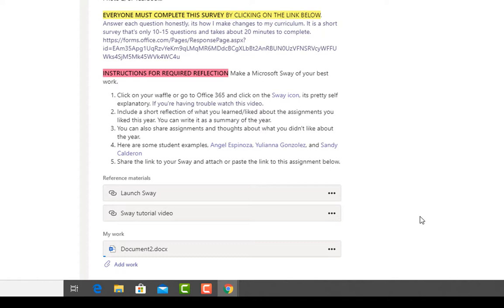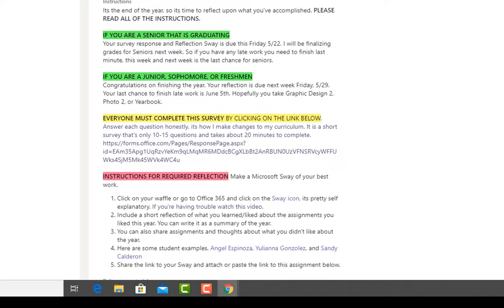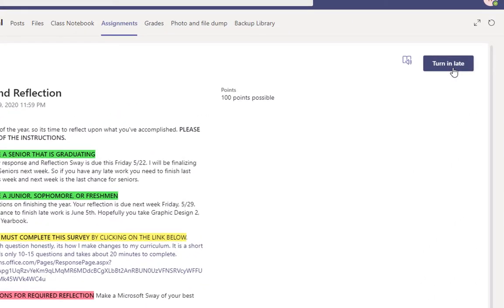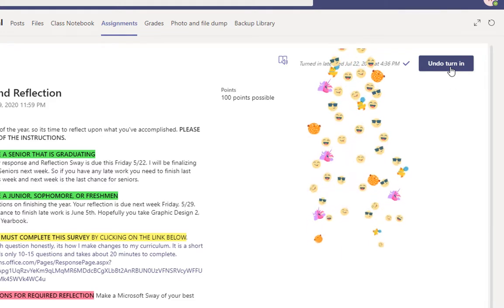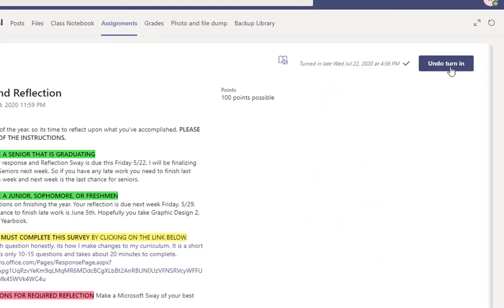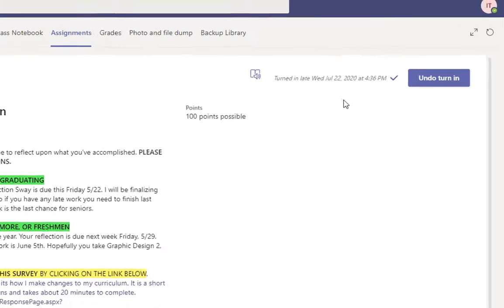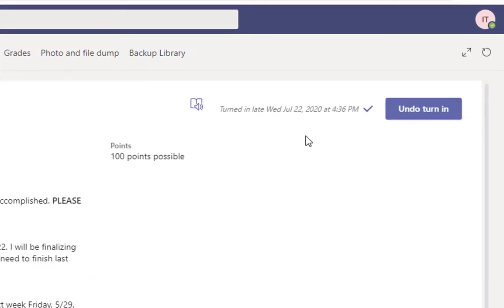Notice there's a little blue loading bar underneath the document. Wait for that to load. When it's actually attached, you can click Turn In. Anytime you click Turn In, you're going to see that cute little animation, and it'll tell you when you turned it in. So if you're having a discussion with your teacher about, oh, I turned that in already, they can see when you clicked Submit. So make sure you actually click Submit when you attach a file.